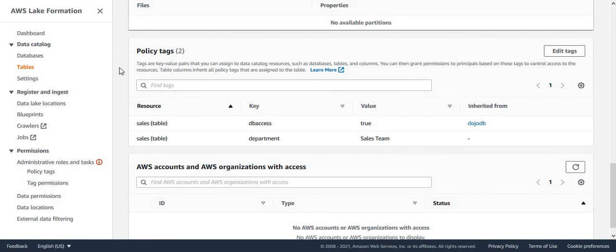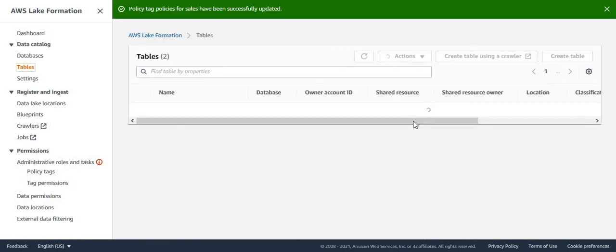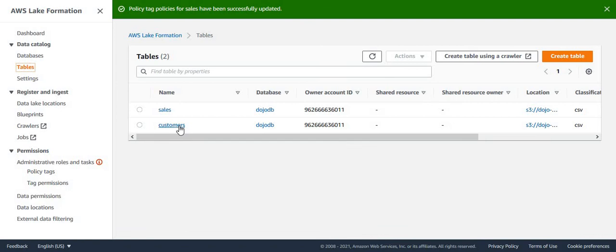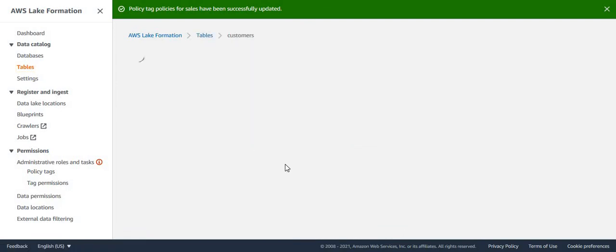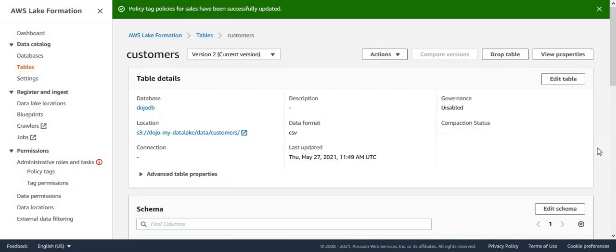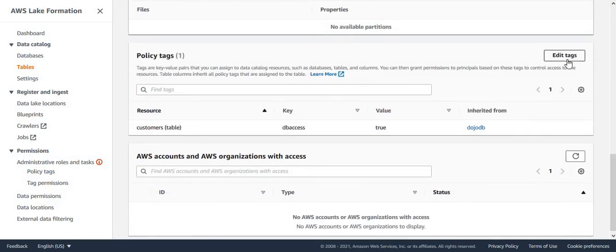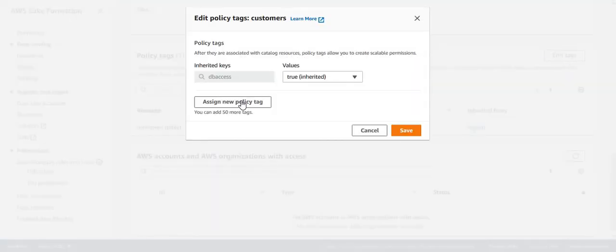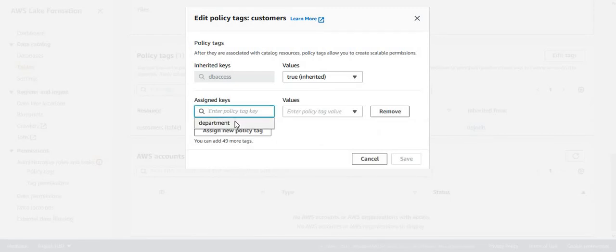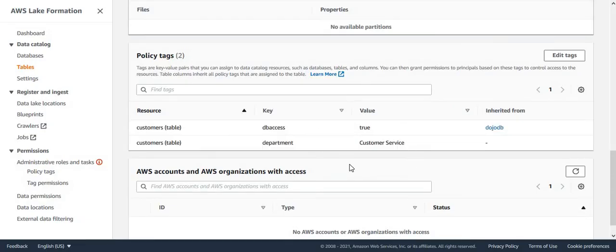Now I can simply go back to tables again and go to the customers table. In this case, I again come all the way down to the policy tag section and say I want to add a new tag, and this new tag is department equal to customer service, and save it. Yeah, so department equal to customer service.